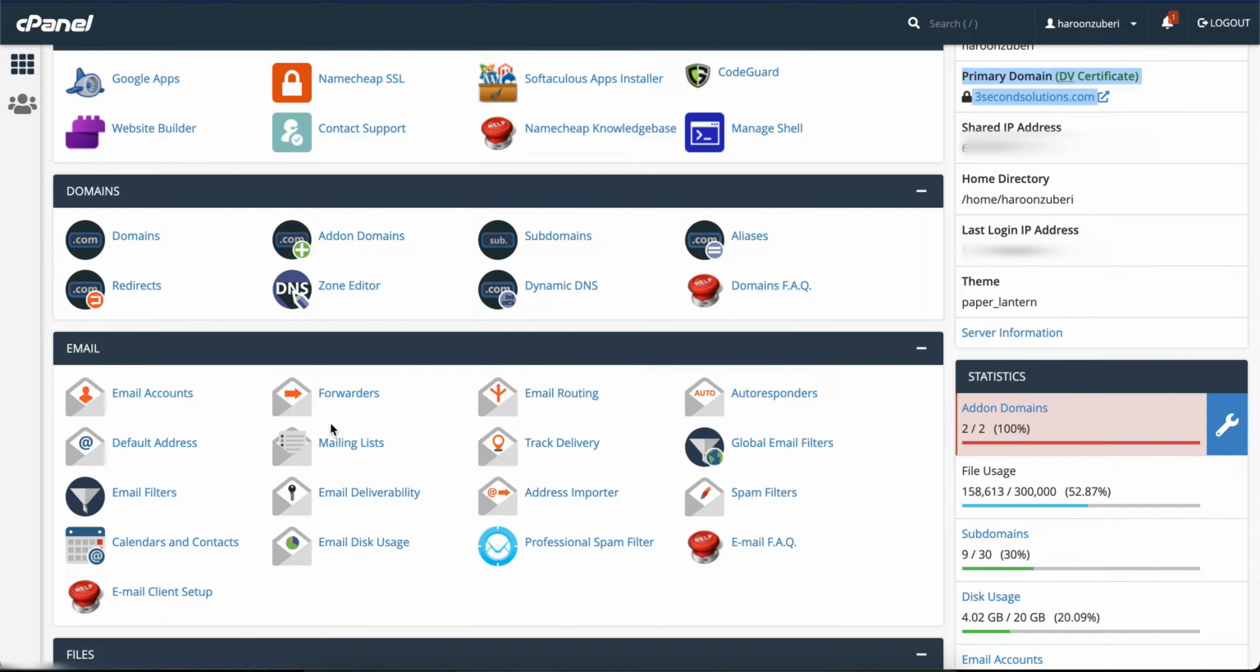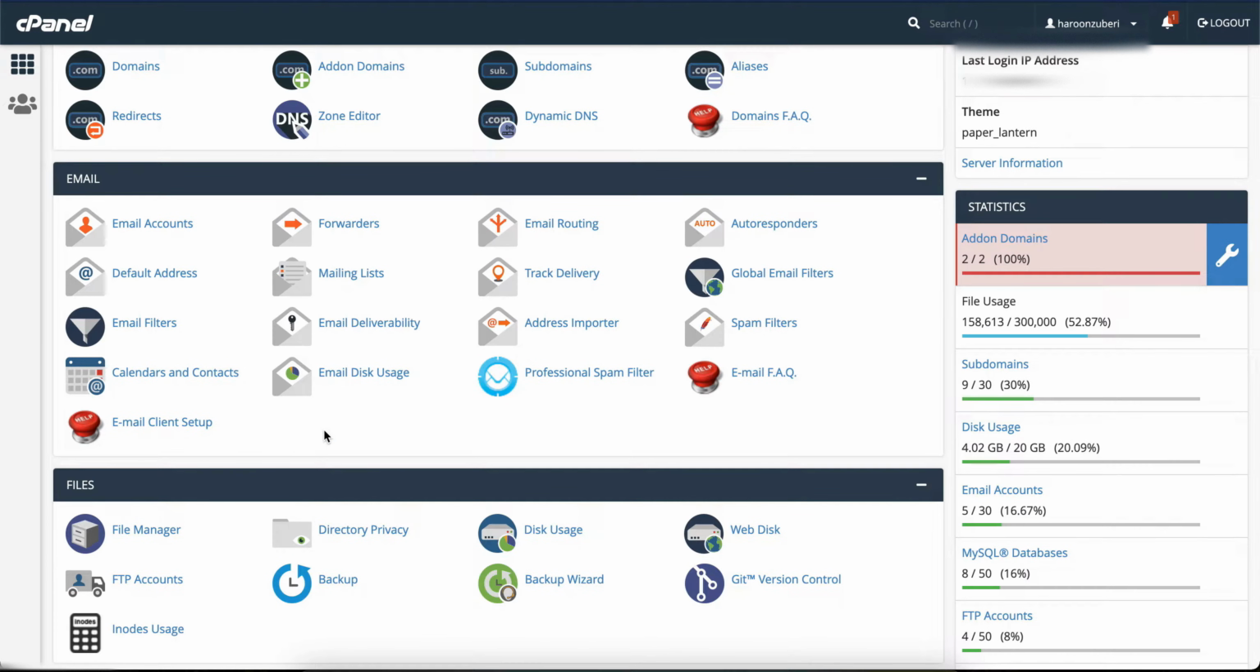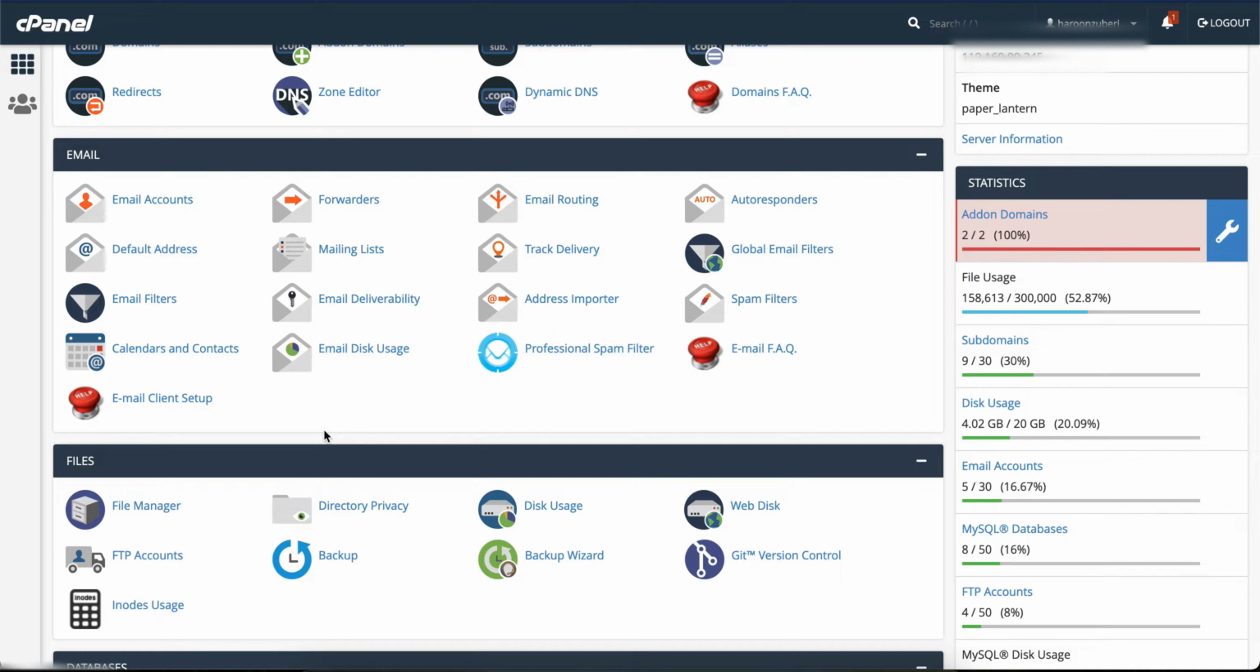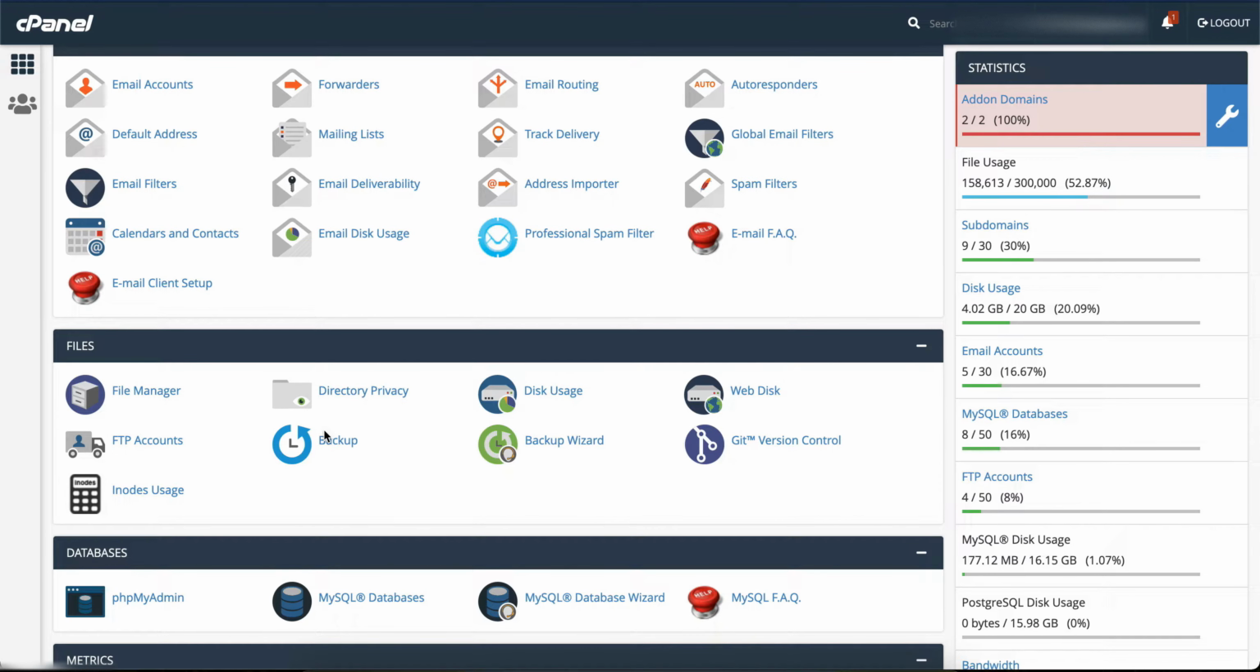After that, we have a file section. In the file section, we have all the files that are live and showing on our website. After that, we have a databases section. The database section is basically used to create or manage your existing or new databases. After that, we have a metrics section. In the metrics section, we have some logs and stats of our website.